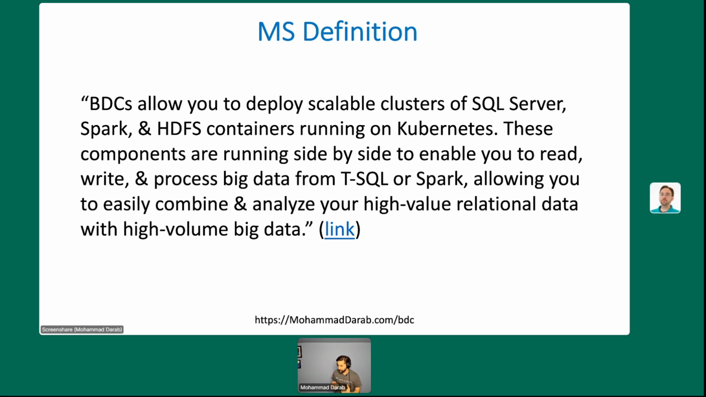Now, I'm not big with Spark, and I would like to say yet, because I'm starting to learn about that. I want to dig a little bit into that. I spent the last few months going into Kubernetes. I'm trying to shift over and learn the other aspects of big data clusters. But with Spark, you see how they read, write, and process big data from T-SQL or Spark. They're putting T-SQL and Spark together.